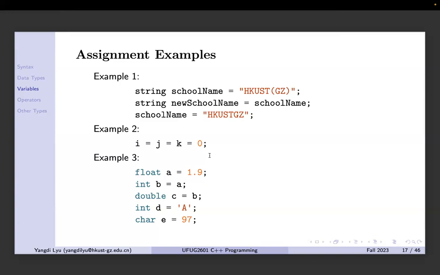And also, how about the next one? We assign b again to c, and c's type is double. What's the value of c? 1. Yeah, it's 1. Right? So it's 1 or 1.0. It's fine. Basically they are the same thing. So it's no longer 1.9, right?